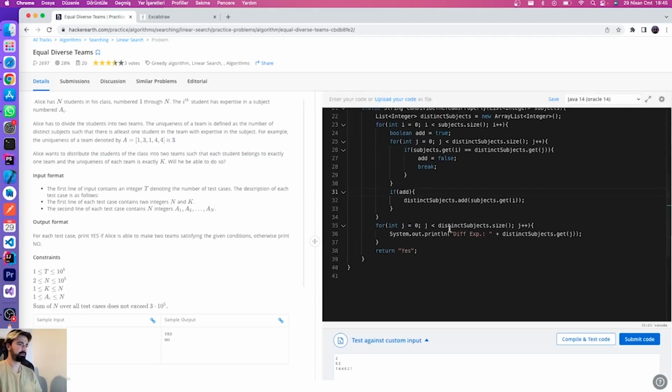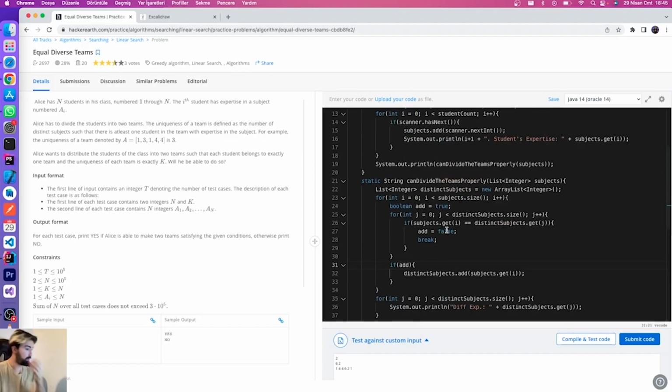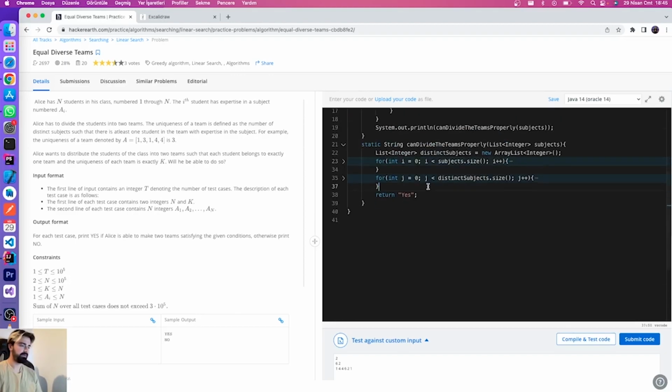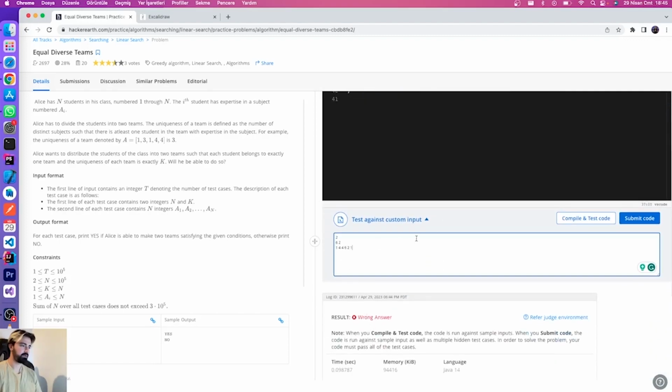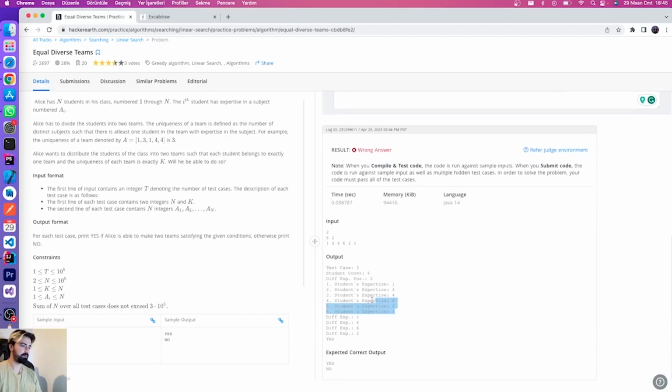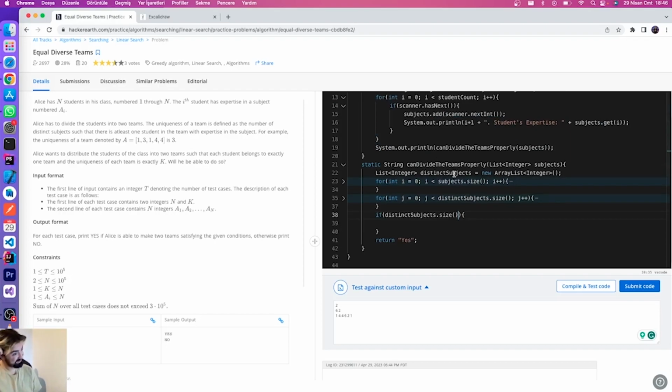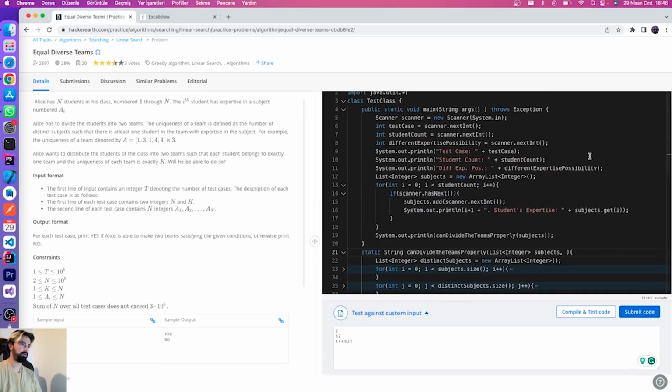So the question will be, we know the different elements in that thing. Also we have the whole elements, the whole expertises, like the 6 expertises. So the thing is, if the size of the list of the different subjects, the length of the different subjects, is less than the one they want, this will be different expertise possible.